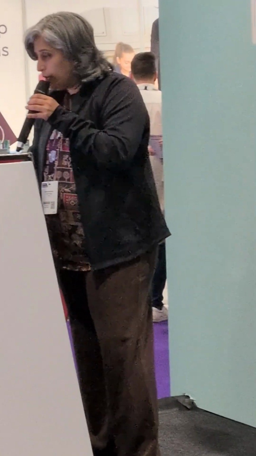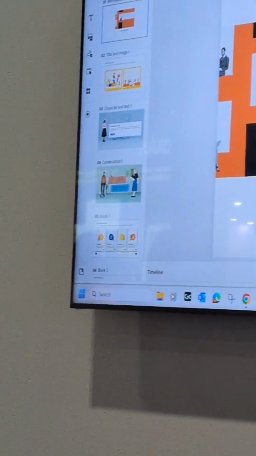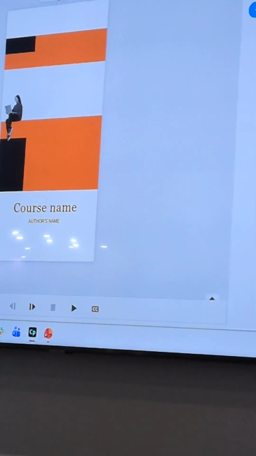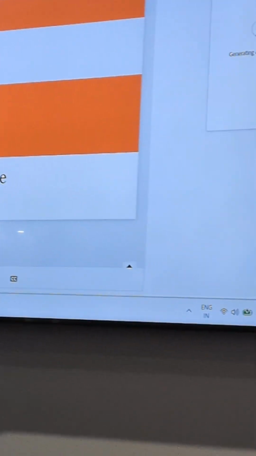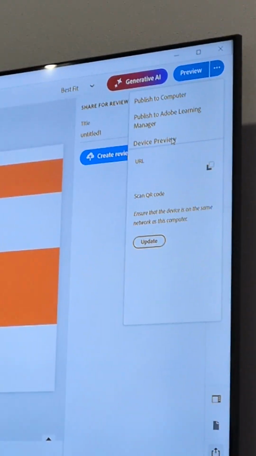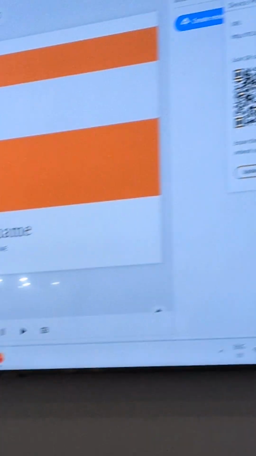Right, so over here you saw, and over here if you want to preview the course, as I mentioned, everything is auto-responsive, so it automatically gets resized across different devices. And over here, if you want to generate a live preview, you can do that also. So here it creates a QR code that you can scan with your device, and you can preview your course live on an actual device, right?